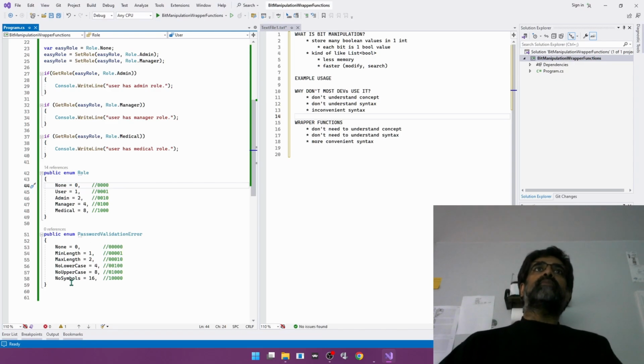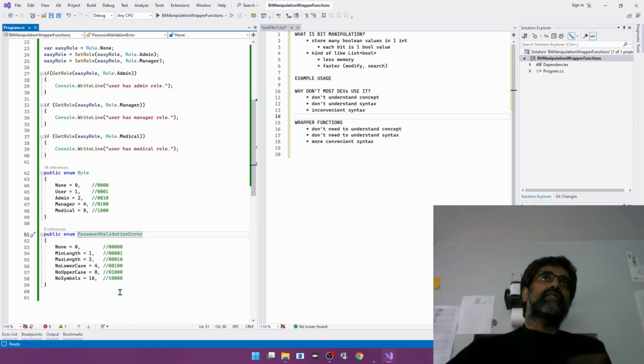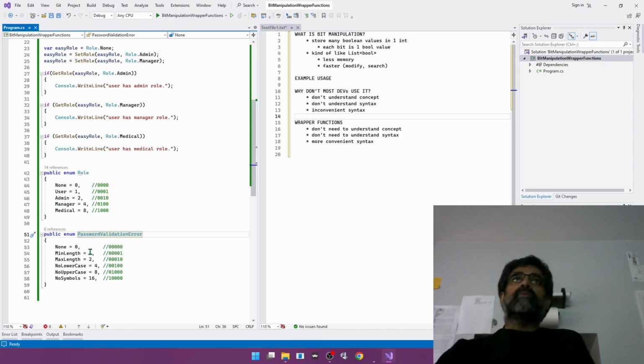Another example might be if you have one field that has multiple validation errors, like let's say the user's creating their password and it needs to meet certain requirements. There's many different validation errors that could fail. Maybe you miss the minimum length, maybe you exceed the maximum length, maybe you don't include lowercase, uppercase, or symbols. Those are all the different validation errors. We have one enum to store all those possibilities.